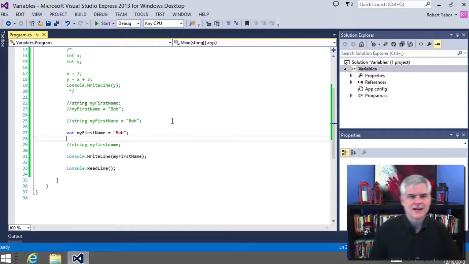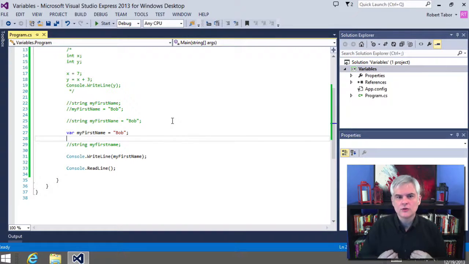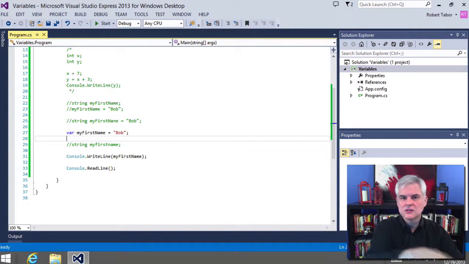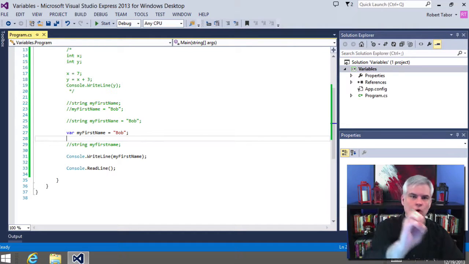No, it's not. Several years after C# was created, a few innovations were added to the programming language to reduce the amount of code that you had to type. Now, while there's a long story behind why the var keyword exists, I imagine that you're probably going to see some code examples out on the internet or out on MSDN that use the var keyword instead of this longer format that we've been using, like int x or string my first name.